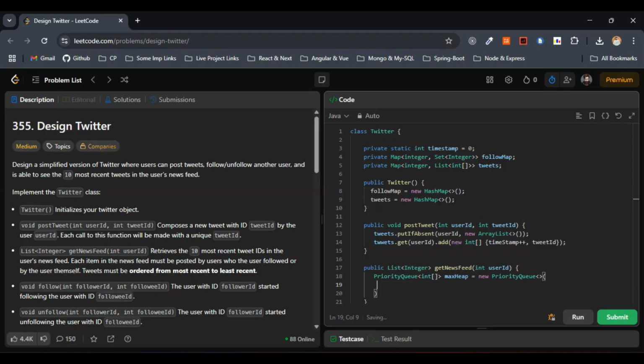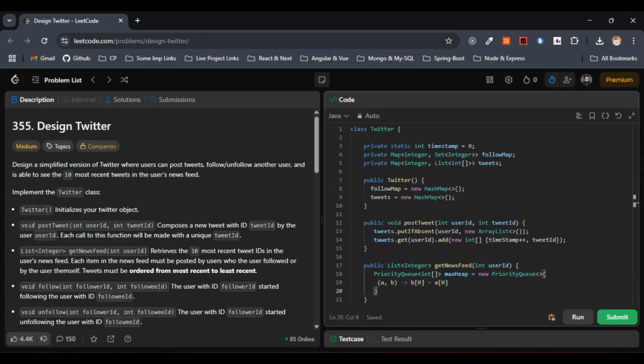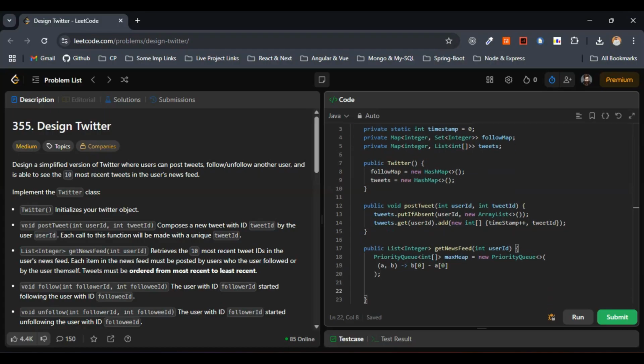We are going with a max heap based on the timestamp, right? So I'll just go with a comma b lambda expression here. This is fine. We'll be going with the sorting, right? So this will be b of 0 minus a of 0. This is completely based on the timestamp. So this is nothing but a maximum heap or maximum priority queue based on the timestamp. So we are done with this part.